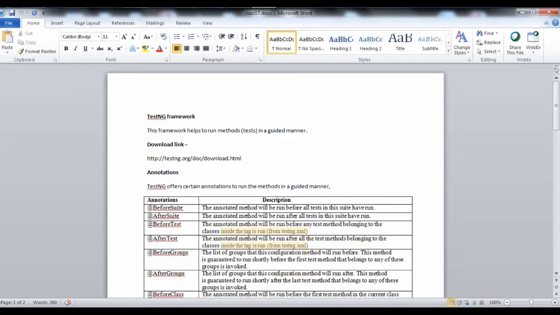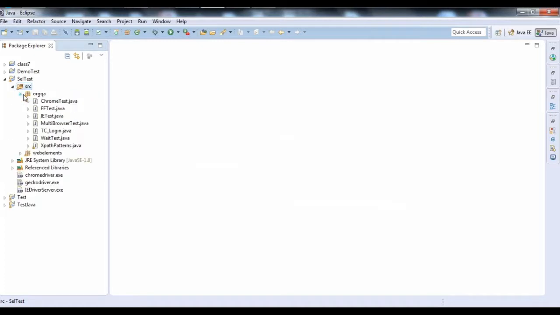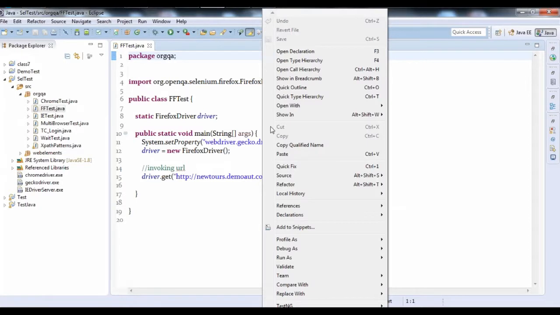Now if in all 10 Java files I create a main method, how do I run it? Manually I need to run it, right? Like how I used to do it. I used to open my Java file, then right click, run as, and then Java application. For example, let's say this is a test case. What I used to do is right click, run as, and then Java application.